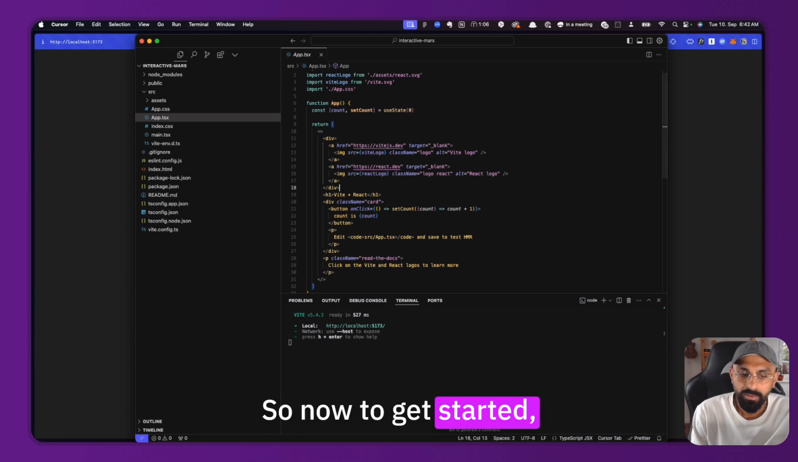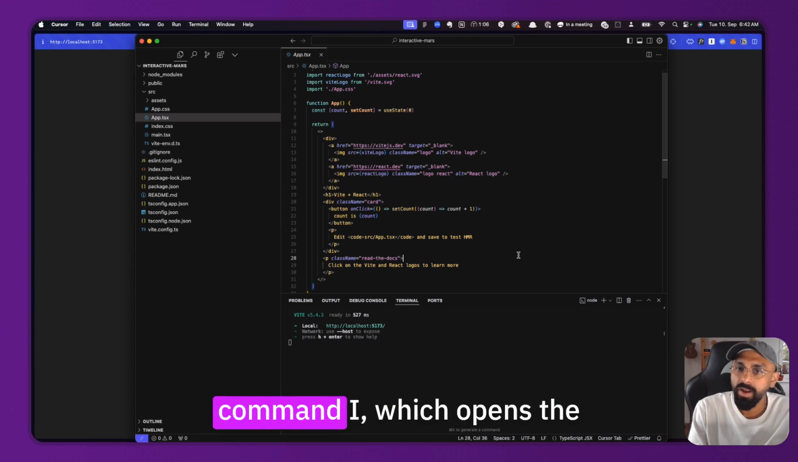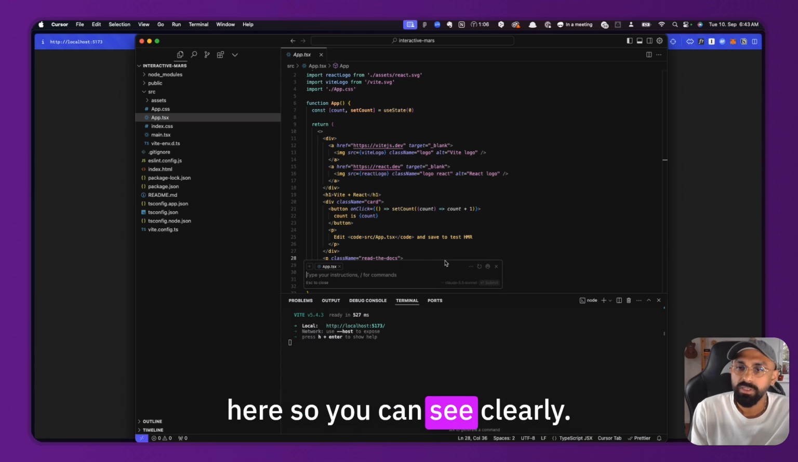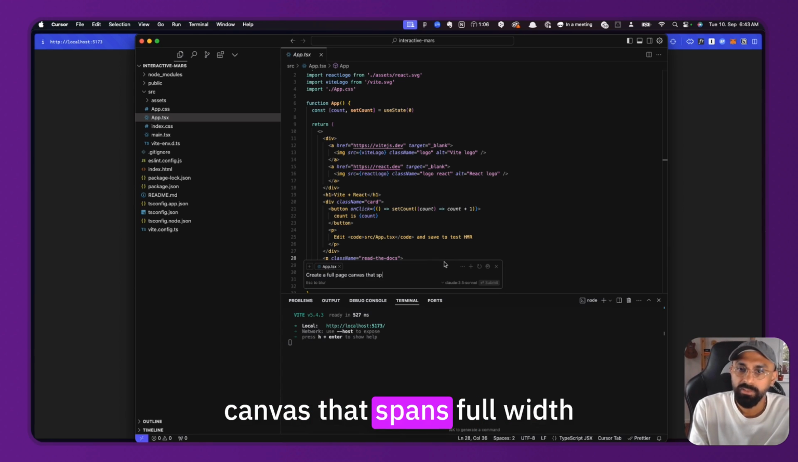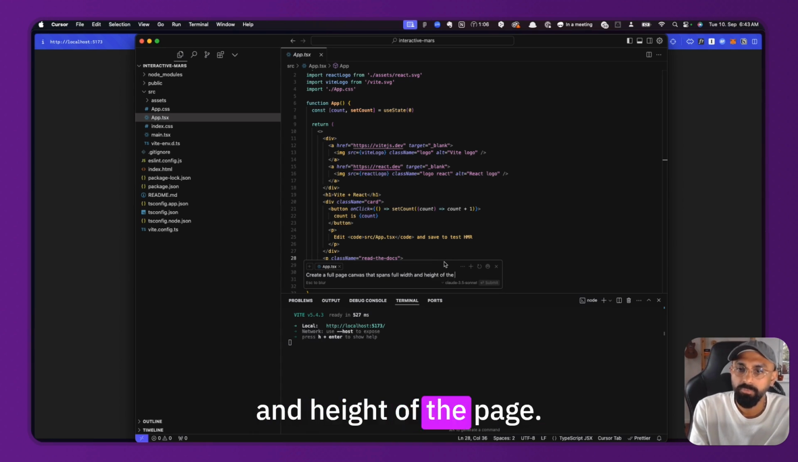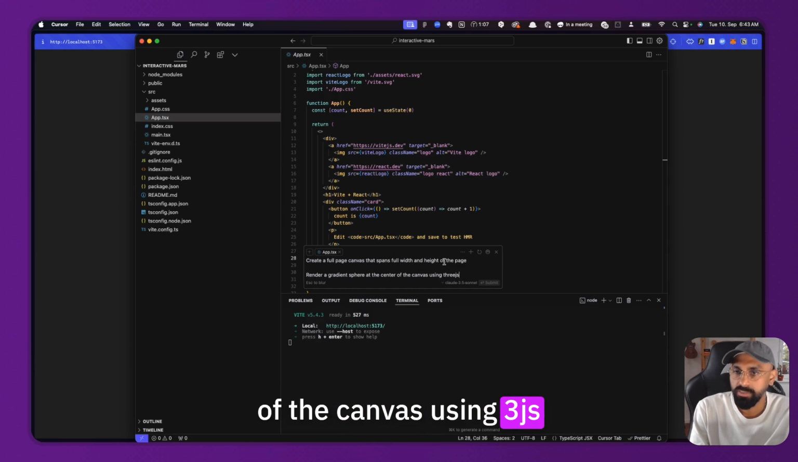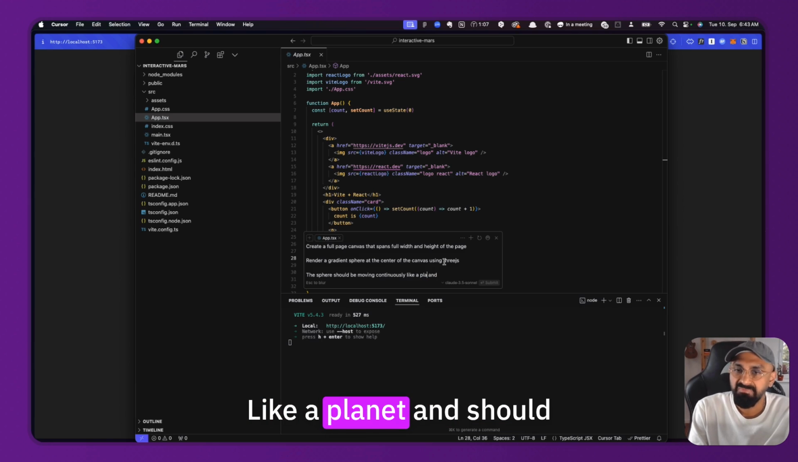So now to get started, first we'll create a simple globe. To do that, I'm going to hit Command I, which opens the composer, and let me bring it here so you can see it clearly. Now I'm going to ask AI to create a full page canvas that spans the full width and height of the page. Render a gradient sphere at the center of the canvas using Three.js. The sphere should be moving continuously like a planet and should be interactive. Let's see what it does.